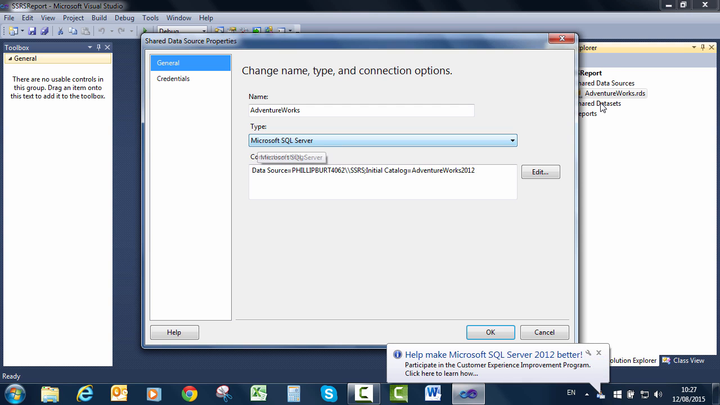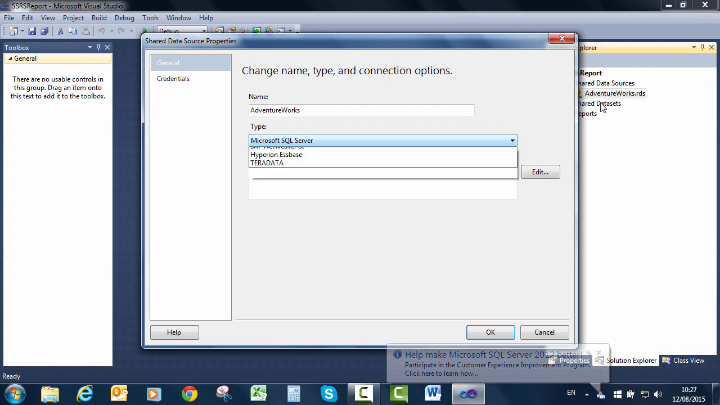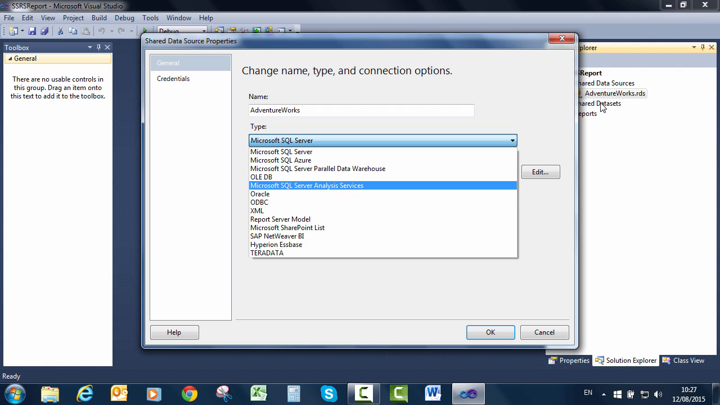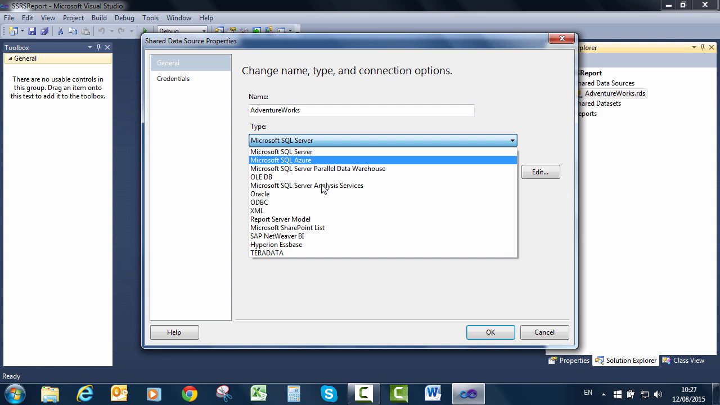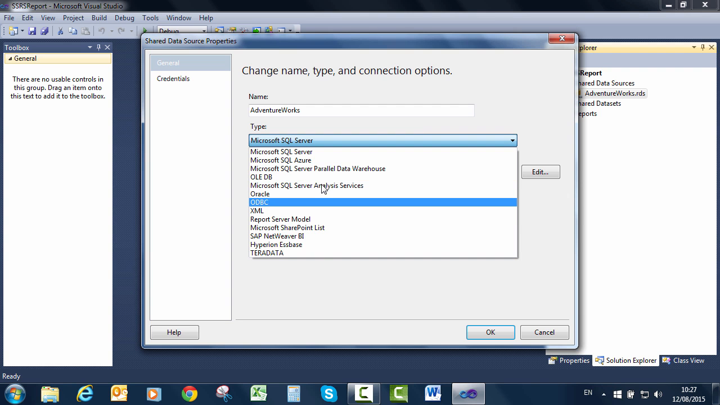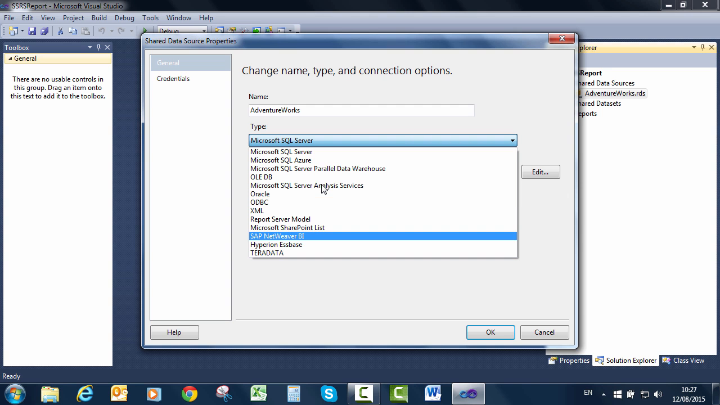Now we're currently connecting to Microsoft SQL Server, which is the Management Studio's version of it, but you can also connect to Analysis Services, so that's the data warehouse. You can connect to Azure, which is an online version. You can connect to other types of databases like Microsoft Access and that sort of thing using OLEDB, or perhaps more recommended nowadays, ODBC. And you can even connect to things that aren't Microsoft, like SAP NetWeaver Business Intelligence.